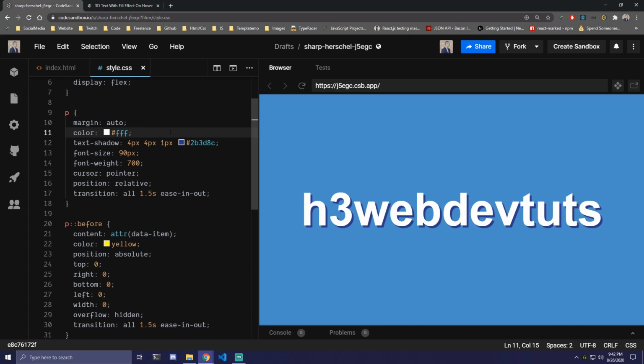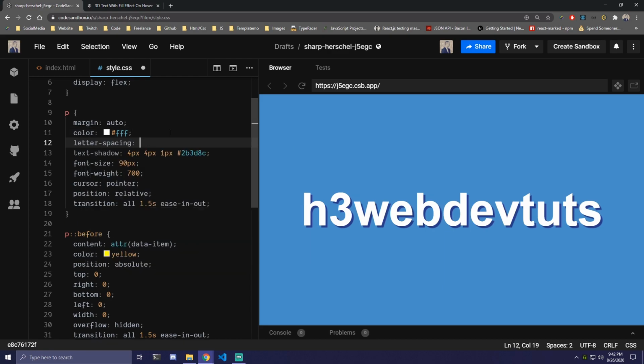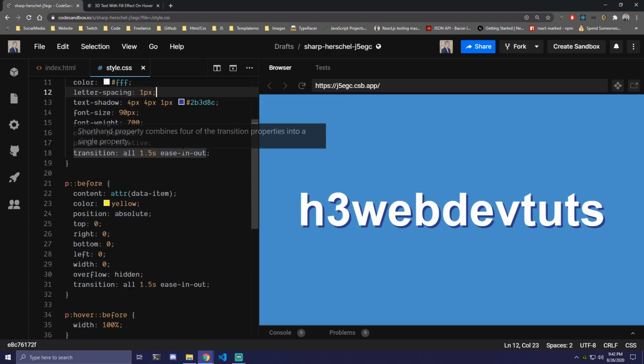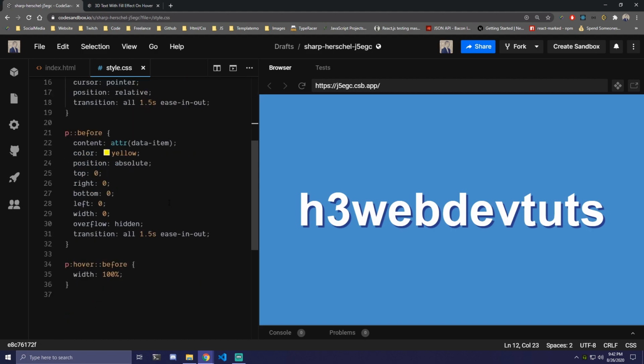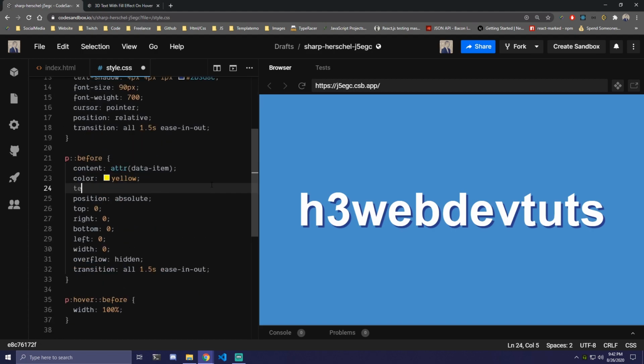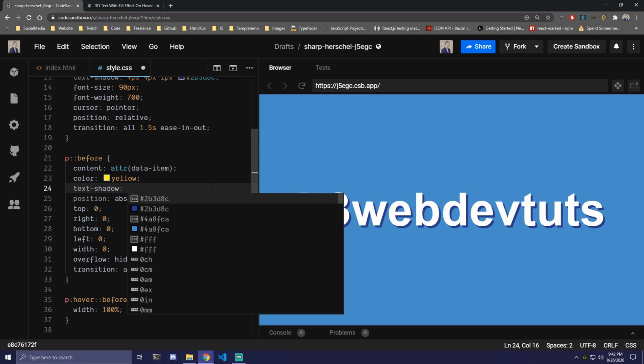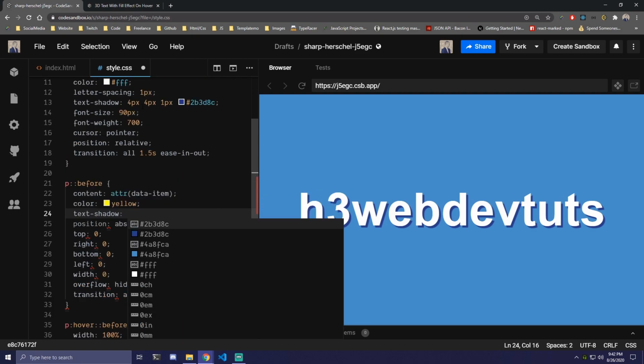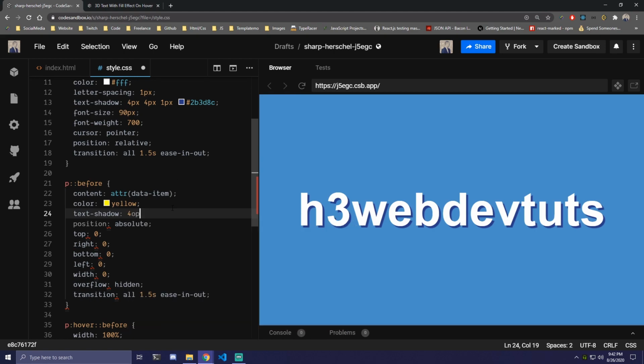Or we can also add maybe a bit of letter spacing, maybe 1 pixel. And then for the text shadow here, we're going to add a different one. So we're going to do text shadow. It's going to be the same thing, so 4 pixels, 1 pixel, but we're going to pick another color, a dark black color. And now if we hover the text, you can see how that looks like, much better than before without the text shadow, in my opinion.